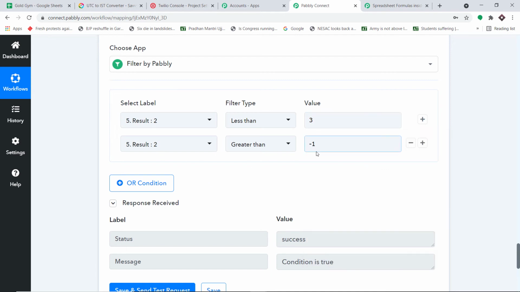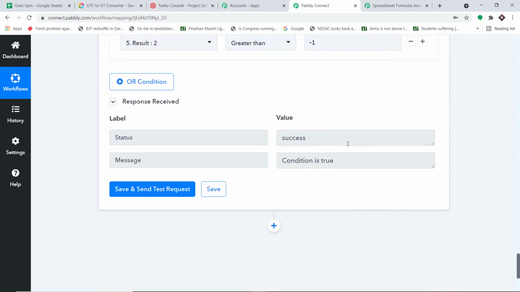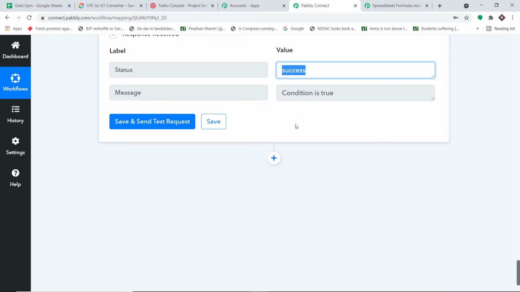Now we have the second one, that is basically telling you that after the expiry day is over, do not send the SMS. That is why -1, because imagine if the expiry day is 10th of August 2021 and the current day is 11th of August 2021. The subtraction will be -1 because the current day is greater than the expiry day. So that is condition number 2. When I clicked on save and send test request, it established the condition is true, with the status as success. On the basis of this condition, we will be sending the SMS, and this is how you do it.